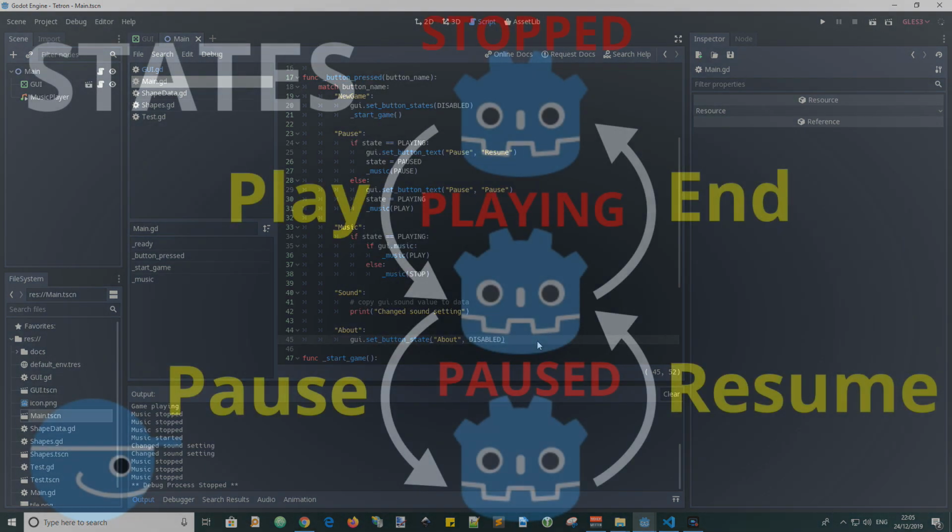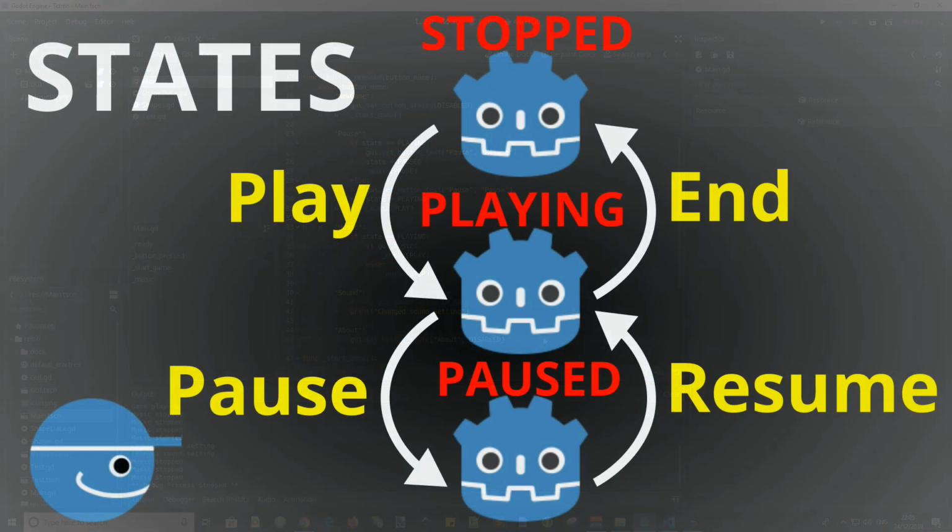So guys, we are at a stage now where the user interface parts are functional, with state control between stopped, playing and paused states. Next we can move on to creating the actual gameplay. Look forward to that in the next video.